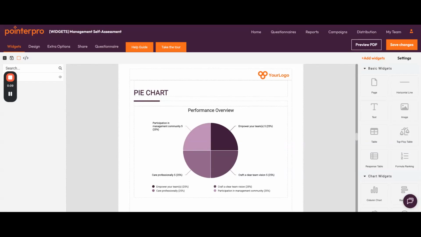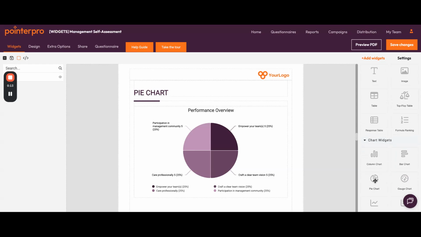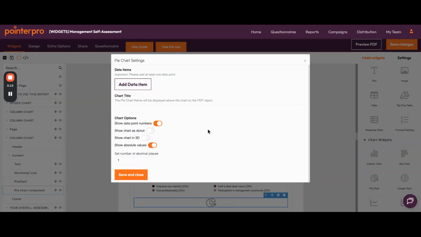To add a pie chart to your report, go to Chart Widgets, find Pie Chart, and drag and drop it on the canvas. Immediately, the pie chart settings will pop up. Here you can configure data items, chart title, and select different chart options. To see how you can configure a pie chart, let's look at the example we already have.